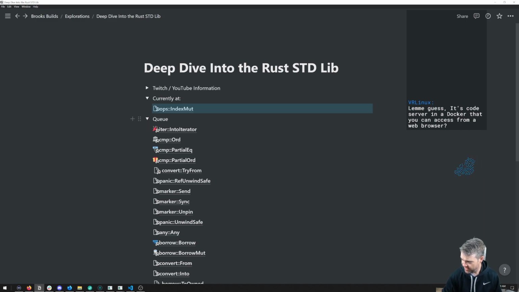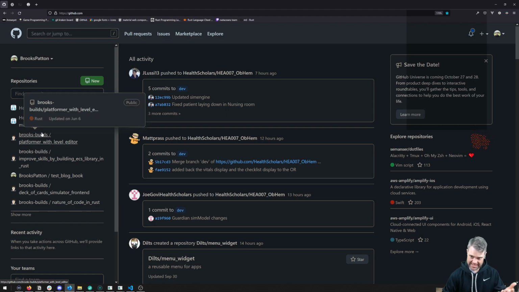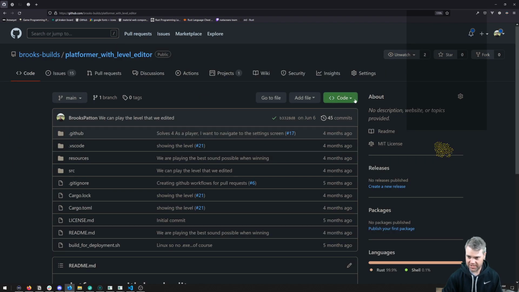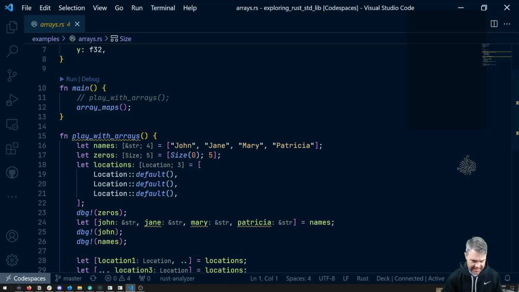Let me guess, it's code-server in a Docker that you can access from a web browser. Probably, you can definitely access it from a web browser. So if you have access to it, you can go to any GitHub repository that's open source, or if your team implements it, then you can go to any private team repository and open it there. So here's this platformer with level editor. It's an open source project. I can click on this, go to code spaces, and create a new one right there. So it's nice.